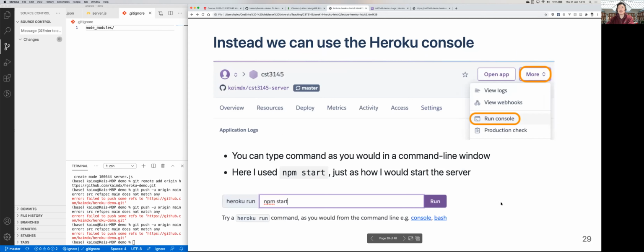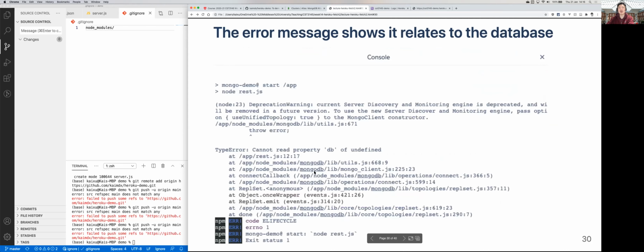Okay, and another way to see a bit more detail is to choose more and then run console, and you should see something like this. Then you can type in your command line. For example, I just want to start my server again so I can see what the error message is. You can just do this, say npm start. And this will give you a little bit more details about what is happening.